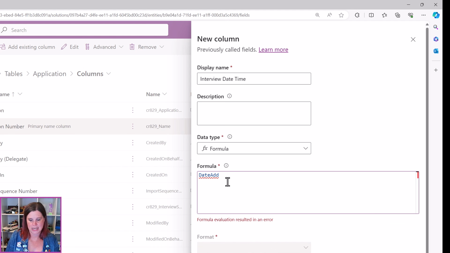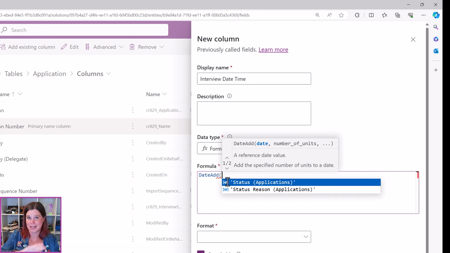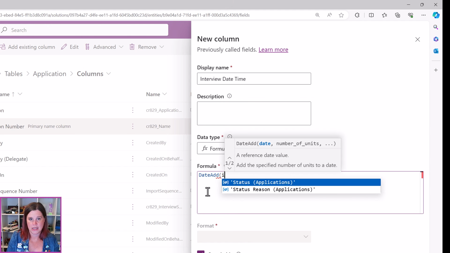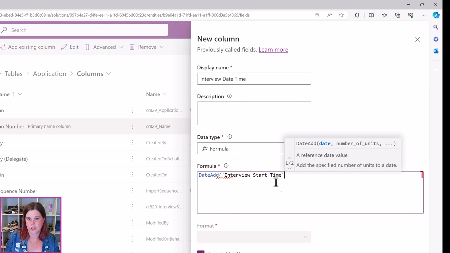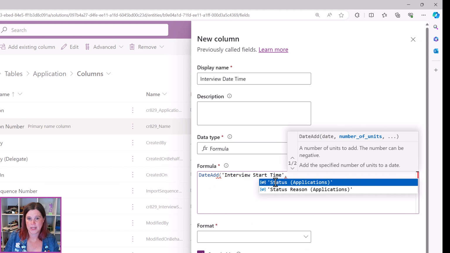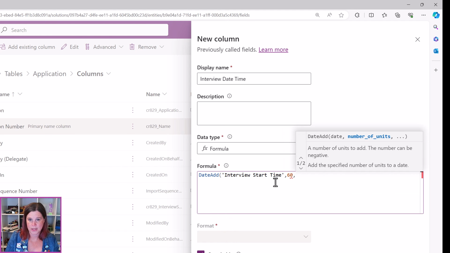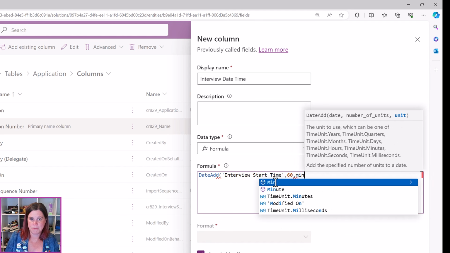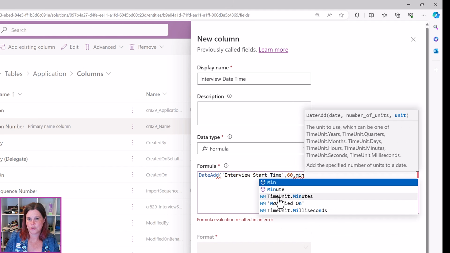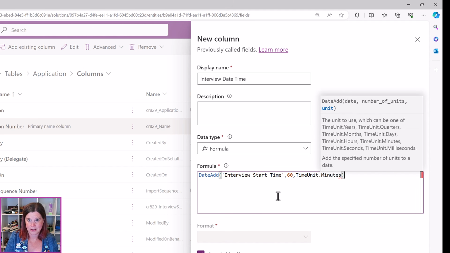So we're going to go date add, open your parentheses there to get some more clues. So you can see here's my formula, the date and the number of units. So we are going to start with the interview start time, comma, and now the number of units, I'm going to put in 60 minutes. So I'm going to put in 60, comma, and then if I start typing in minutes, you'll see that we've got time unit minutes. And that's it.